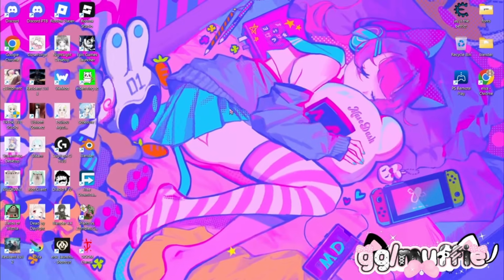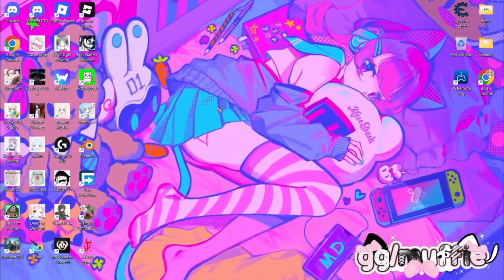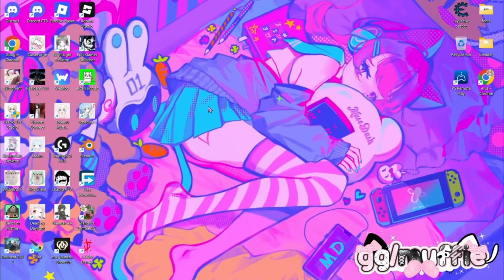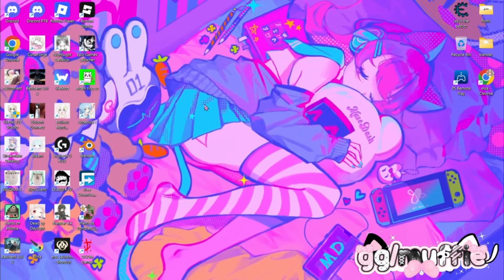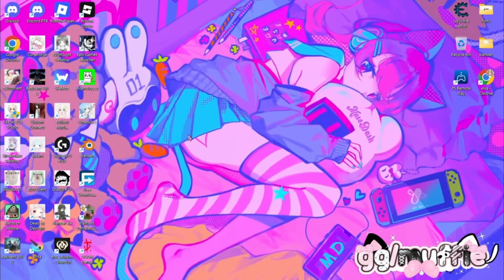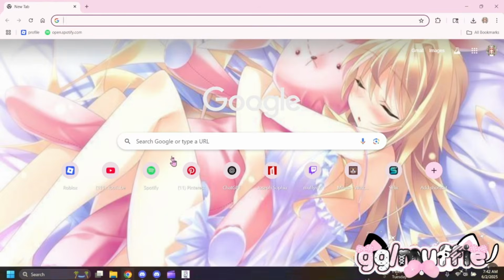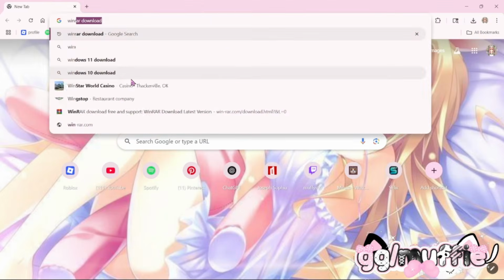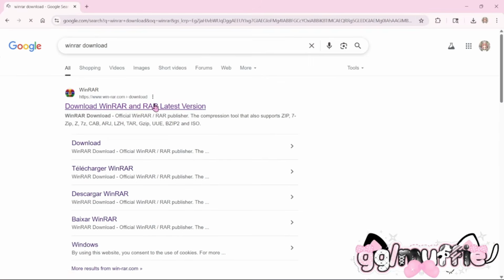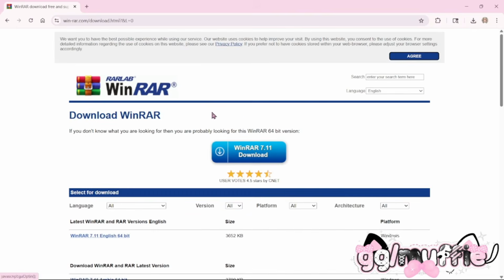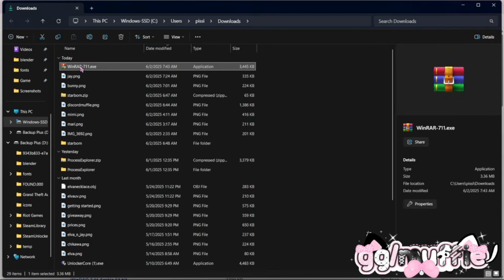I forgot to explain how to extract the fonts to import them into Blender, so I'm going to explain that quickly. You want to just open your browser and search up WinRAR download and click the first one, and then click download. Then when it is done, you just click this and run it.